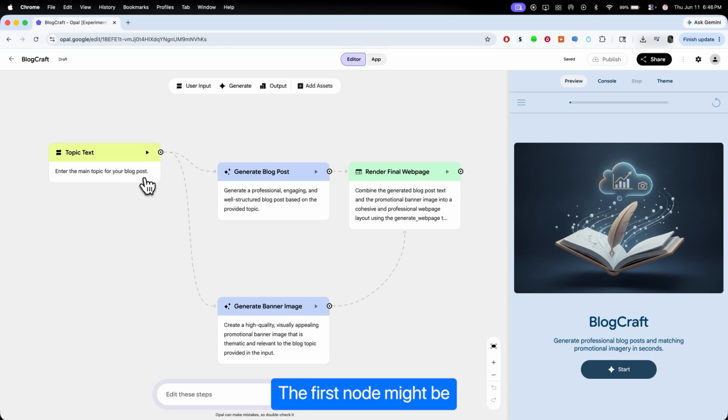The first node might be a topic input node. This is where users will enter the topic they want the application to work with.